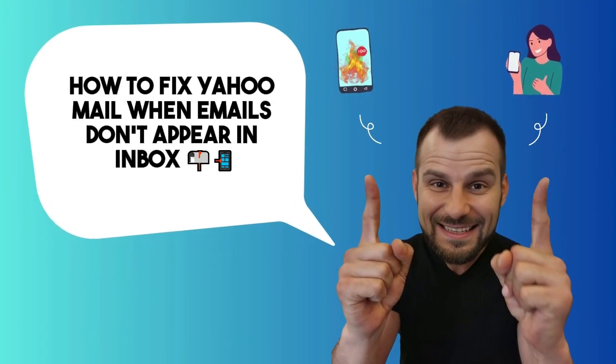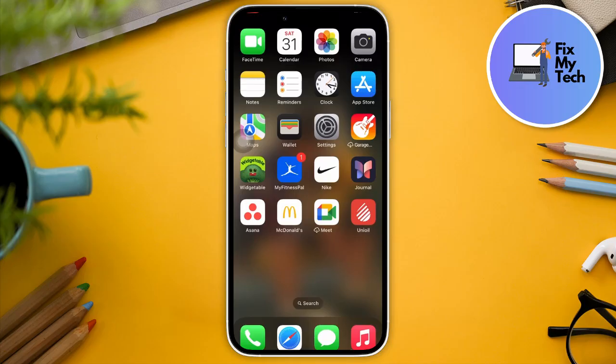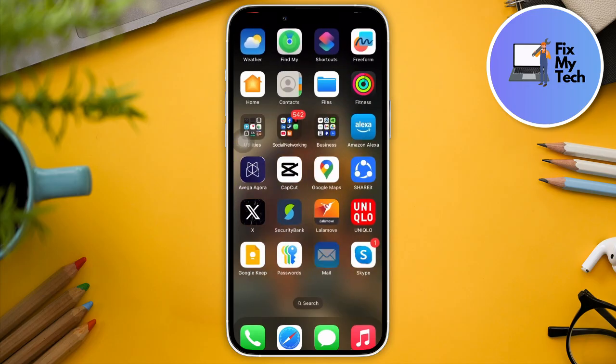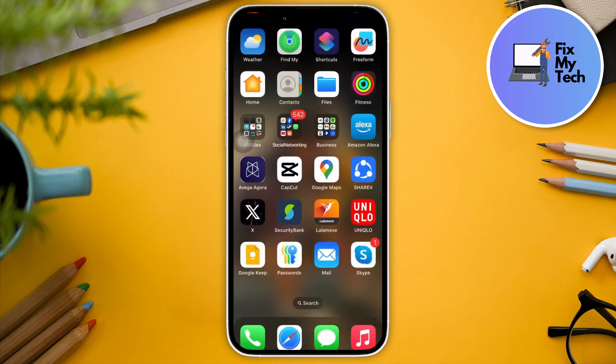So in this video, let's talk about how to fix Yahoo Mail when emails don't appear in an inbox. For example, you're using your mail application right there, and you're not seeing Yahoo Mail. As you can see right here on my end, I don't see anything because I'm not using this application. So for example, you're using it and you're not seeing your Yahoo account or Yahoo Mail.